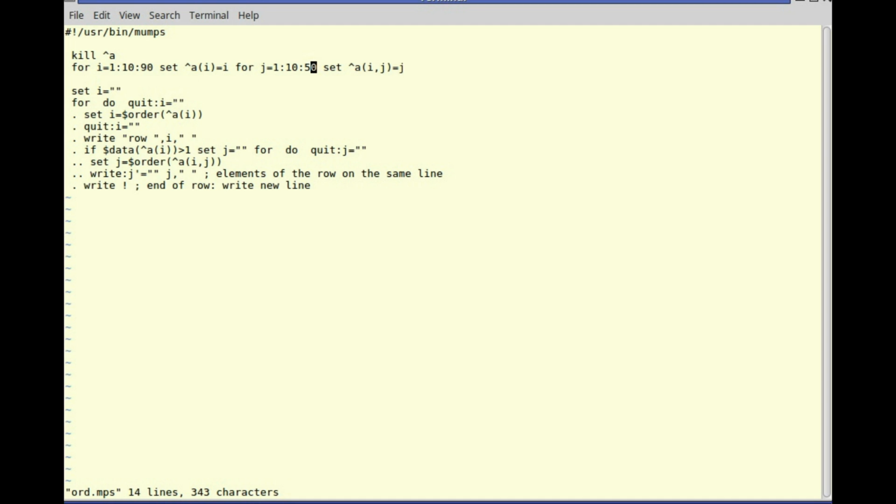What we're doing now is creating a sparse array. So A sub 1 will exist, but A sub 2, 3, 4, 5, 6, 7, 8, 9, and 10 will not. A sub 11 will exist. A sub 12, 13, 14, 15, and so forth will not exist. So it's a sparse array. A lot of elements don't exist.